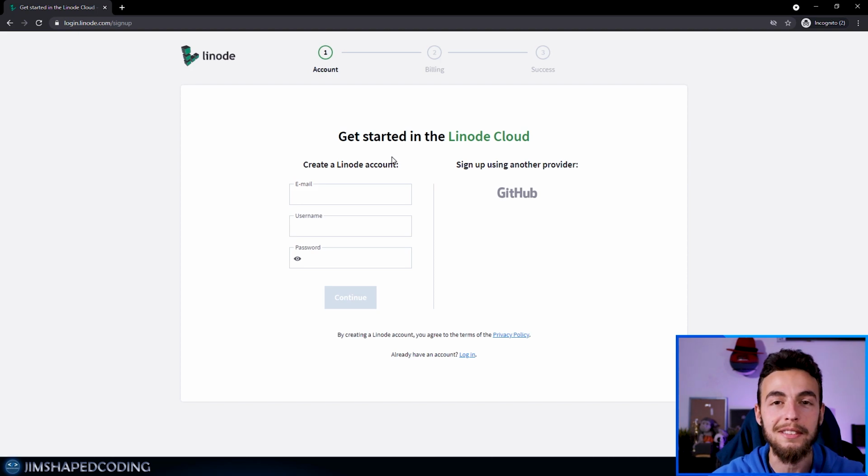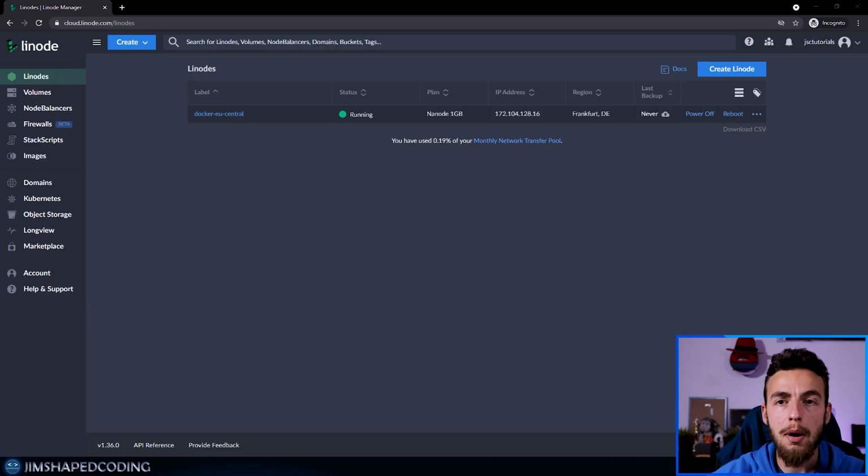Okay, so let's start with a short overview of how the Linode dashboard looks. As you can see, I'm already logged into this platform and my account is named JC Tutorials. You can see in the sidebar that we have different options that we can navigate through.